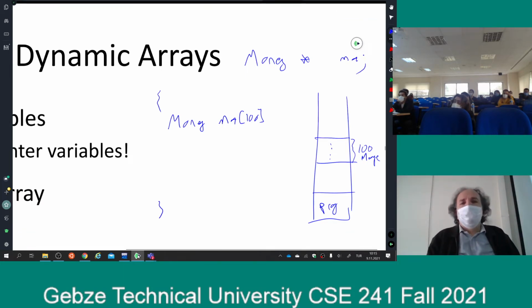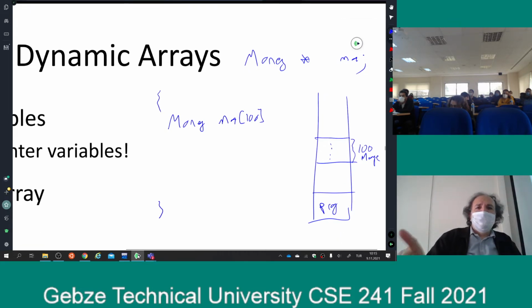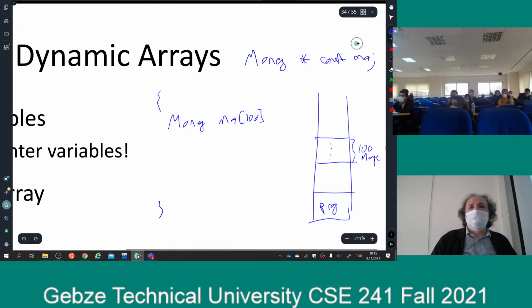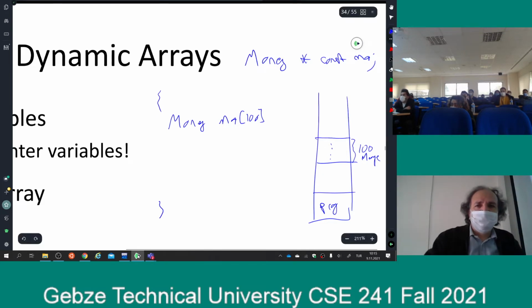Okay, so what does that mean, money MA? It's a pointer to a money object, and it points to the beginning of the money array. But the thing is that it's a constant pointer. It is something like this: const MA. So MA is a constant. You cannot change it. It's a money pointer, and it points to its location.